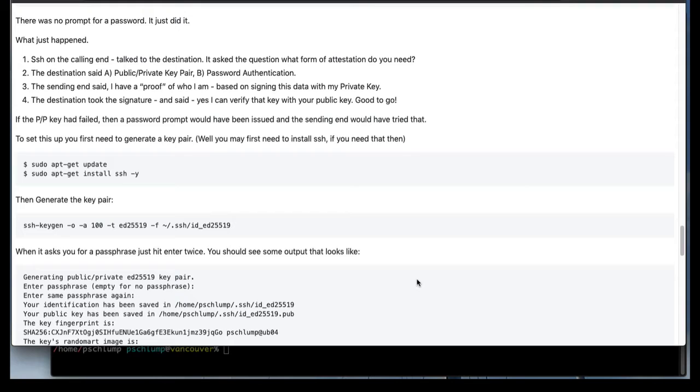And the destination says, the things that I accept for proof of attestation of who you are is public-private key pairs and password authentication. SSH can actually use other authentication systems instead of this, but let's say that what's configured is the default, which is pretty normal. And then the sender says, I have proof of who I am because I have a key pair.